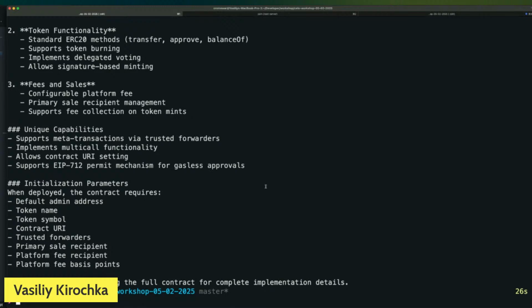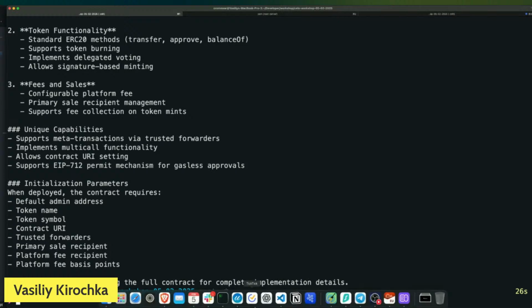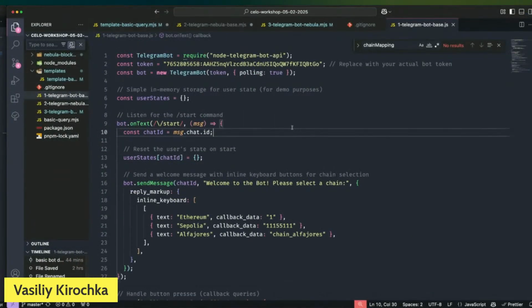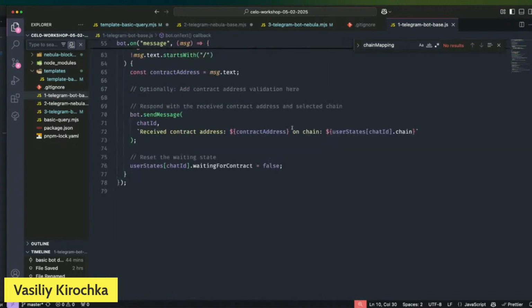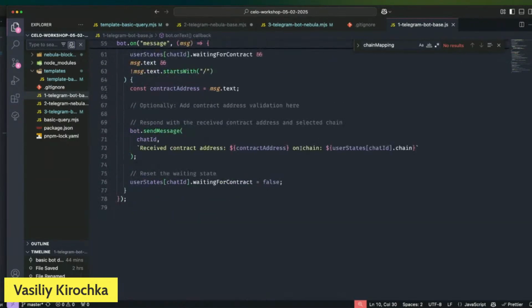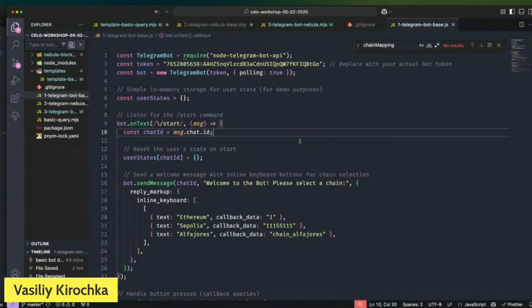Let's integrate this into a Telegram bot. For that, I have this other template I created before, which is a basic Telegram bot, which basically just asks you to select the chain you want to search for and asks you to interact with a contract address, but it doesn't do anything at all. I'm going to showcase it.